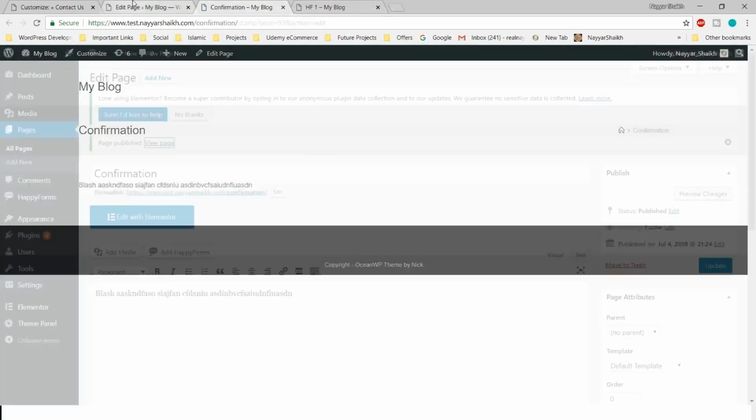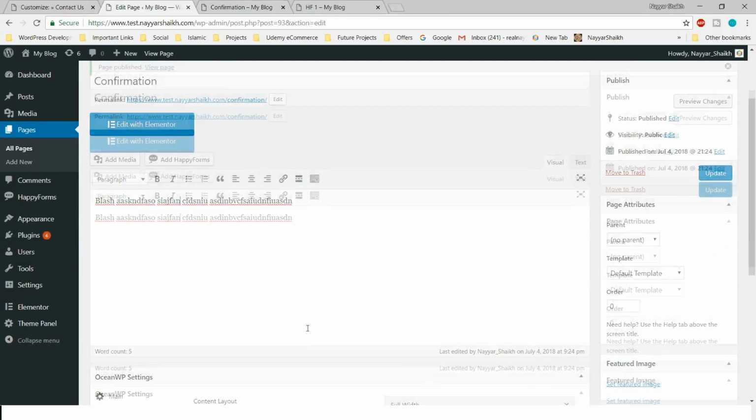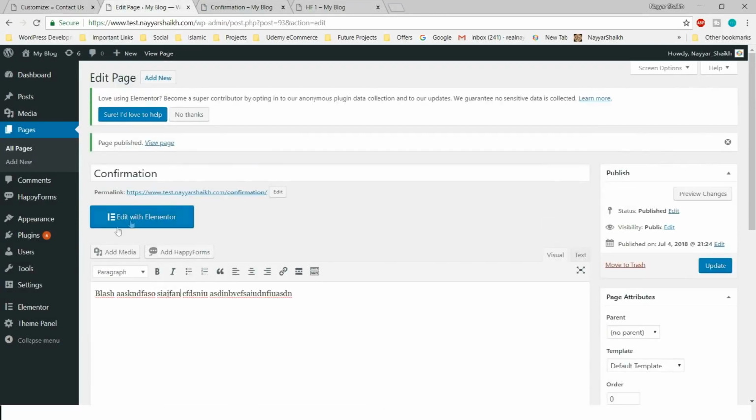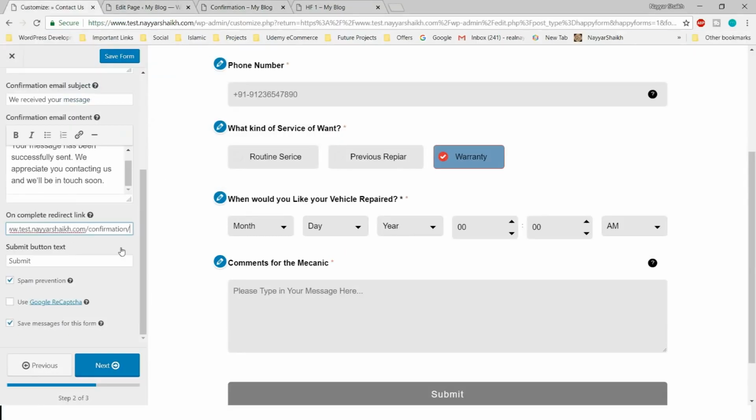Okay, so this is the page, and obviously you can add some videos, some images, you can use all these color options and so on. You can create any kind of page. You can use Elementor to create a very beautiful page, and you can redirect them to that page after this. So it's all up to you. Let me copy this link and paste it over here.